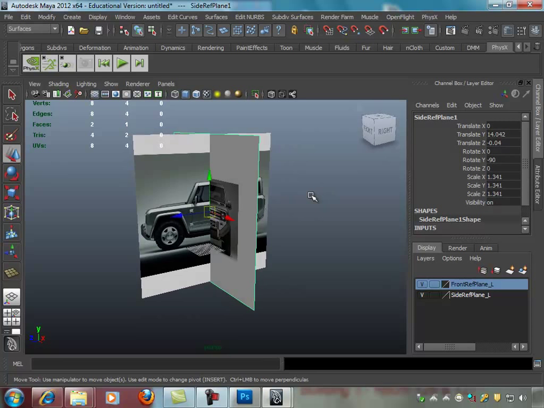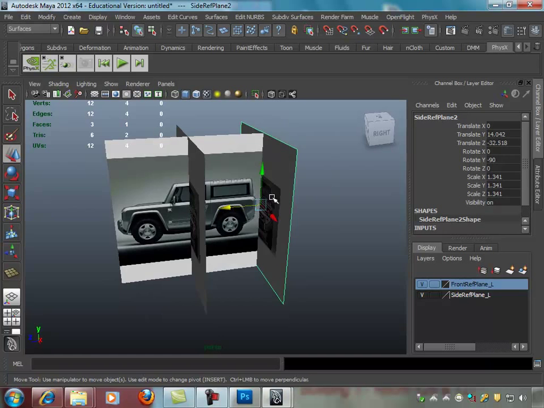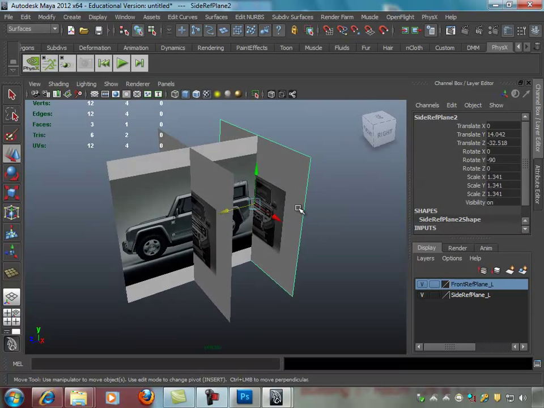So you brought those in like you do an image plane? No, I just created a polygon plane. And then it behaves the same way as an image plane. It just allows me to manipulate it and throw it around, scale it, just like an object, instead of having to go through the cumbersome interface for working with image plane.